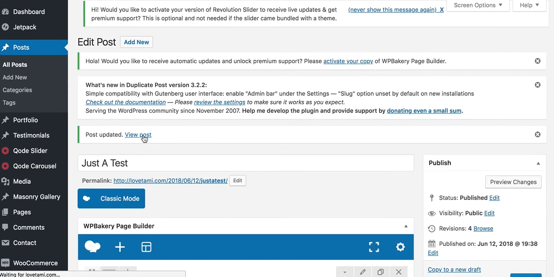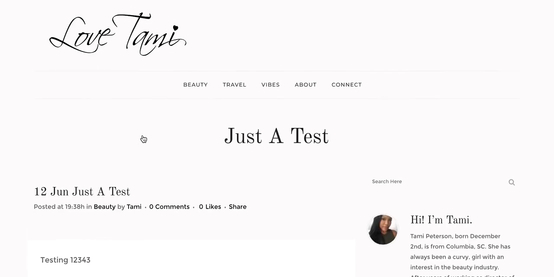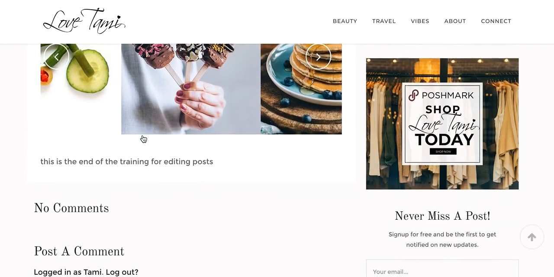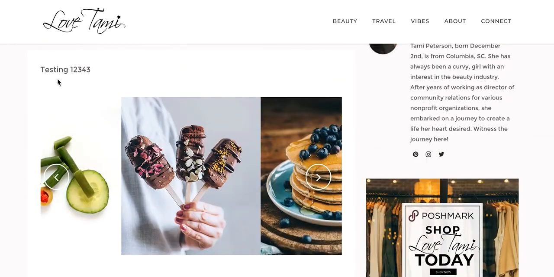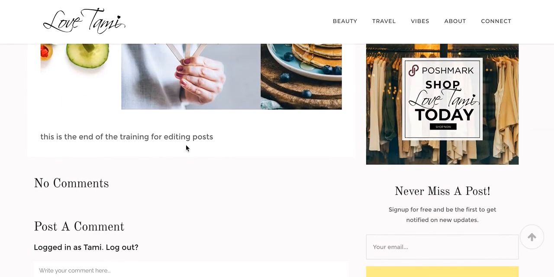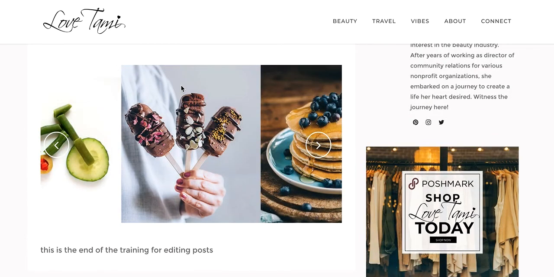View post. Now that it's refreshed, and now you don't see the featured posts. So you could just have only text and an image gallery or an image.